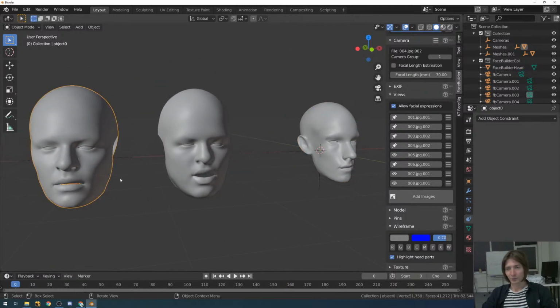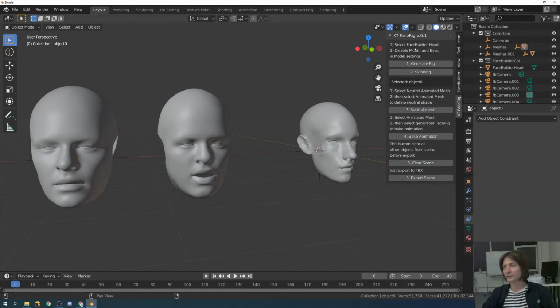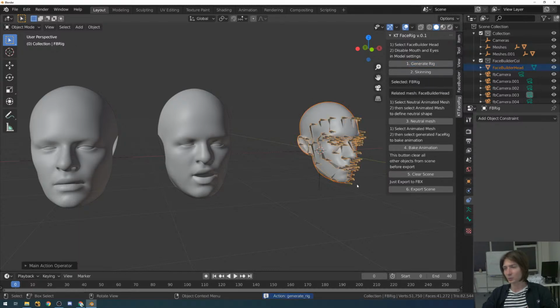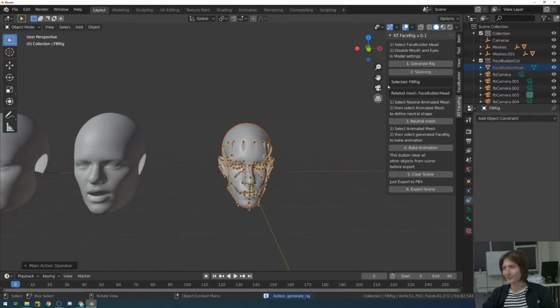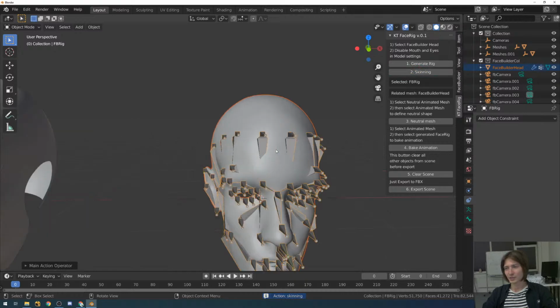Yeah, we have the animated head here, and we have a static one. What we do now, we go to this tab and we select FaceBuilder head and generate rig. Whoa, it's here. Now we do skinning. I don't know why those are two different buttons. Perhaps it should be one button. And nice, the skinning was done.